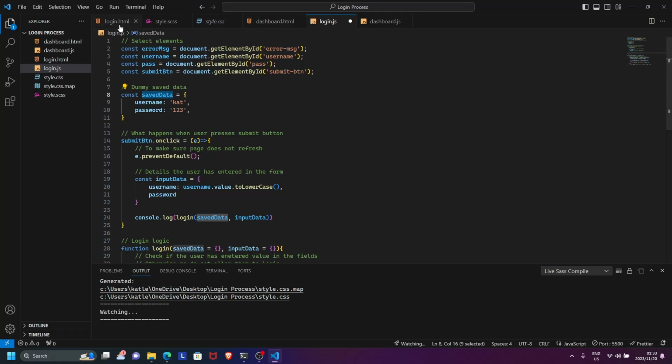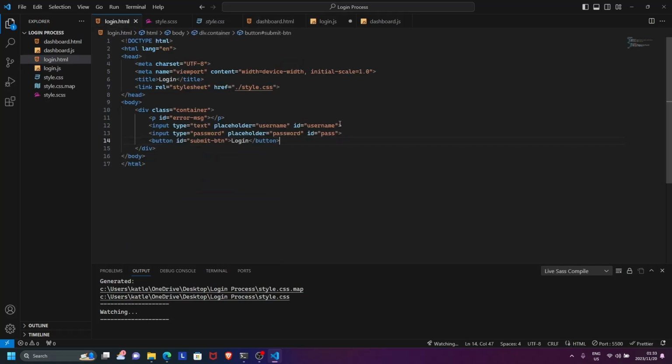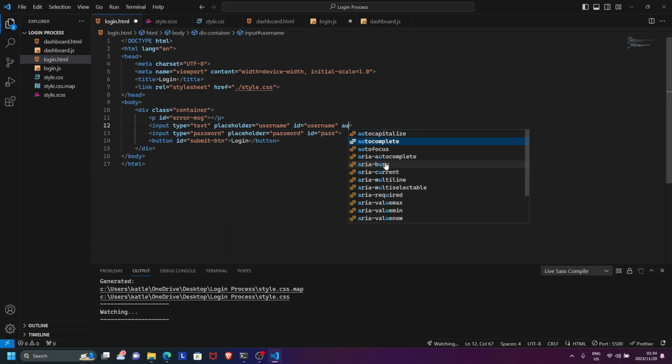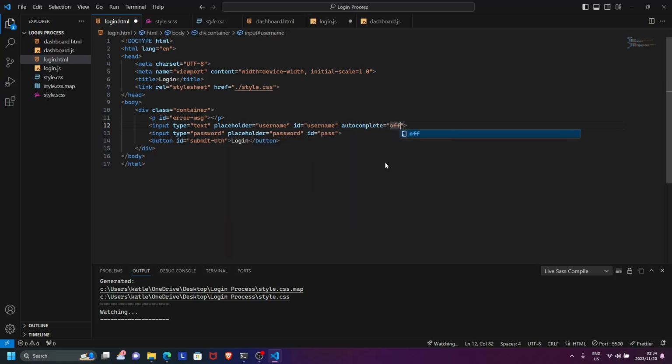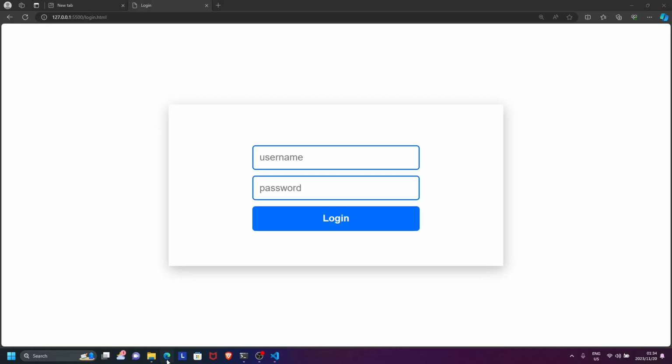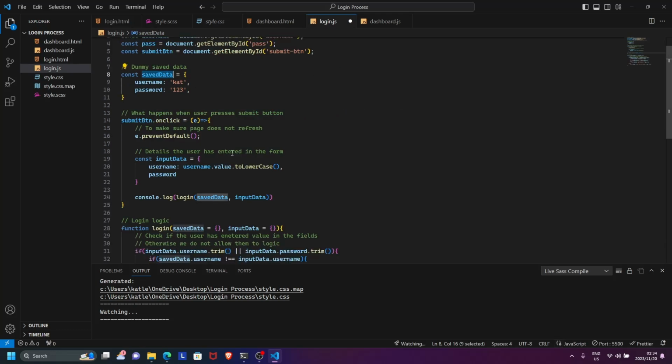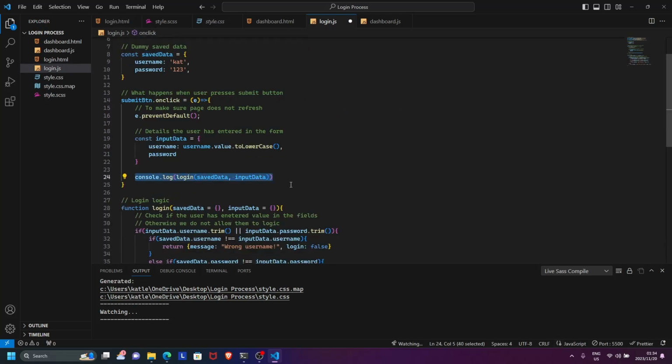So just to make sure that we don't see pop-ups in the input field, we'll just say autocomplete, and we're gonna turn it off, so that we don't see a pop-up when you click over there. So now over here you have access to those two.